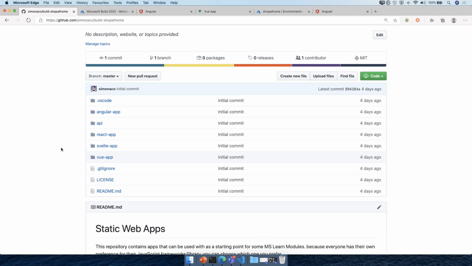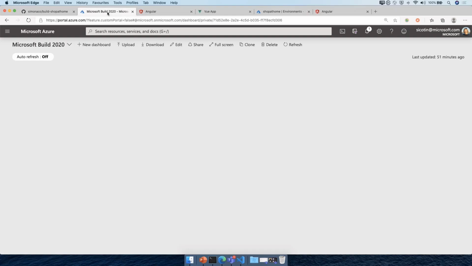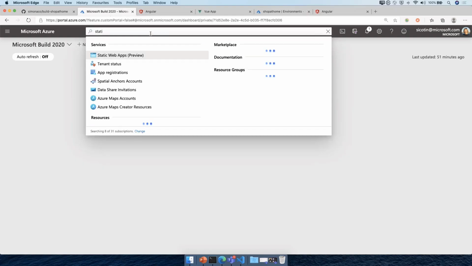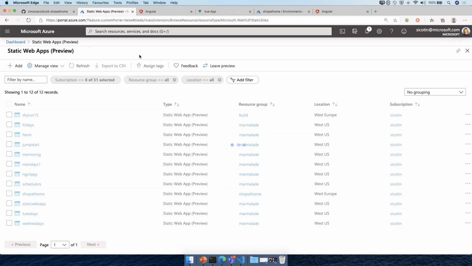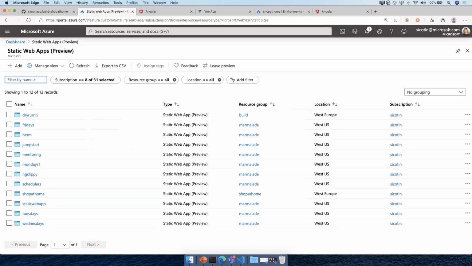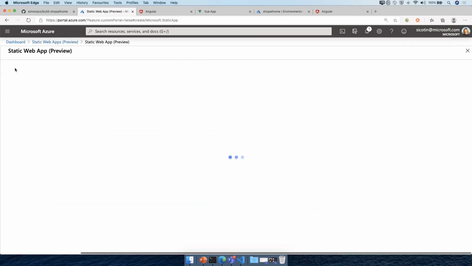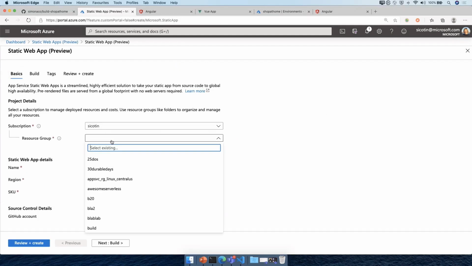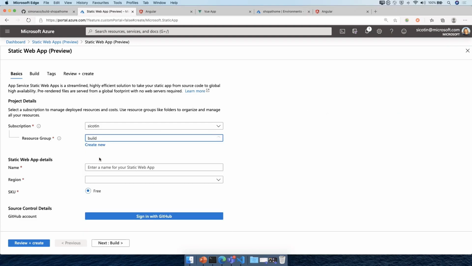So what do we have to do in order to deploy this code and this repository to Azure Static Web Apps? Well, the first step is that we go into the Azure portal, and right here at the top, I'm going to search for static web apps, which are now in preview for all of us to try. And then I'm going to click Add. And this is going to take me to a screen where I can enter a few things. I'm going to start off by telling our Azure Static Web App that we want to deploy to this resource group called Build. And this is like a folder in the cloud for all of your resources.